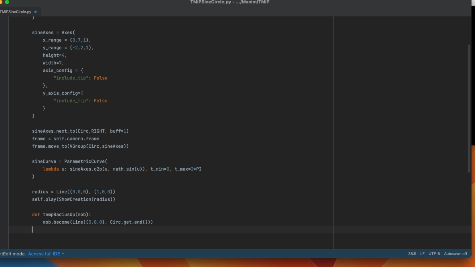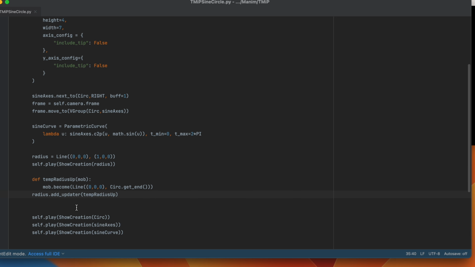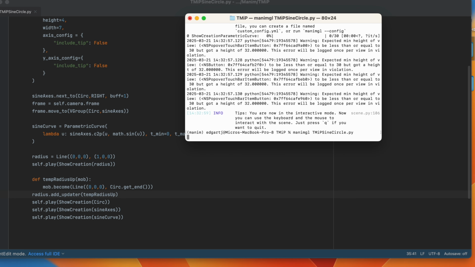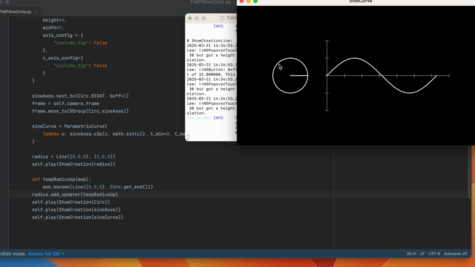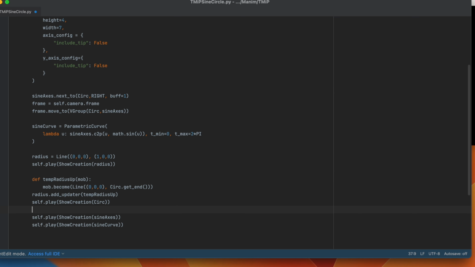And I'm going to add that updater to the radius. So I say radius.addUpdater, temp radius up. And now when I draw the circle, we should see the radius draw. And as I draw the circle, the radius stayed attached to the end of the circle. So as it drew, it stayed there. Once I draw the circle, I'm done doing that.